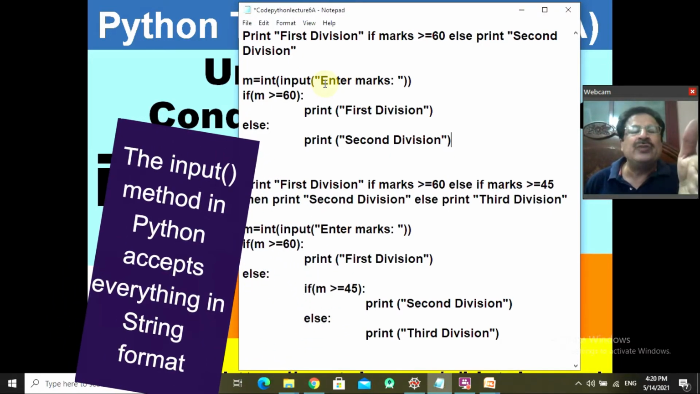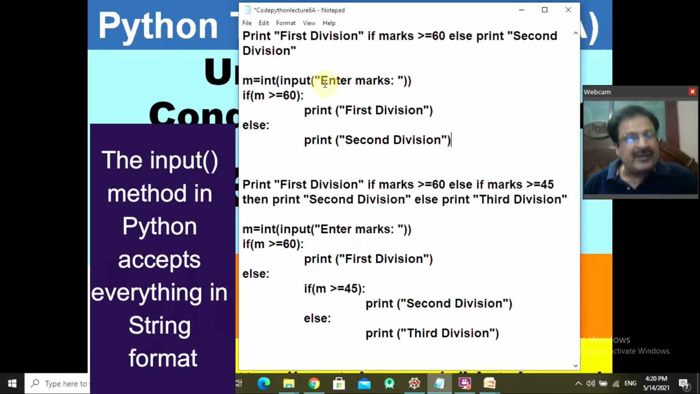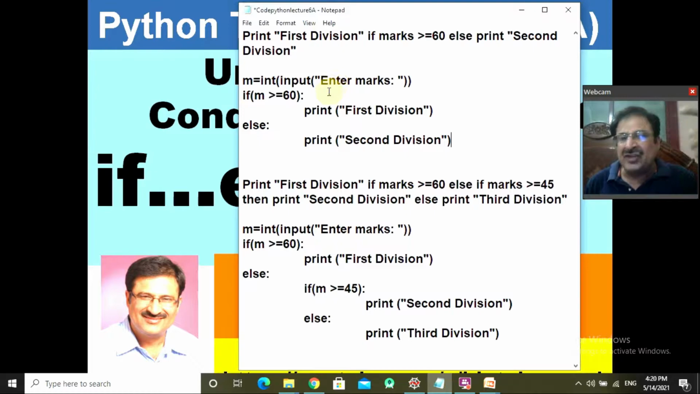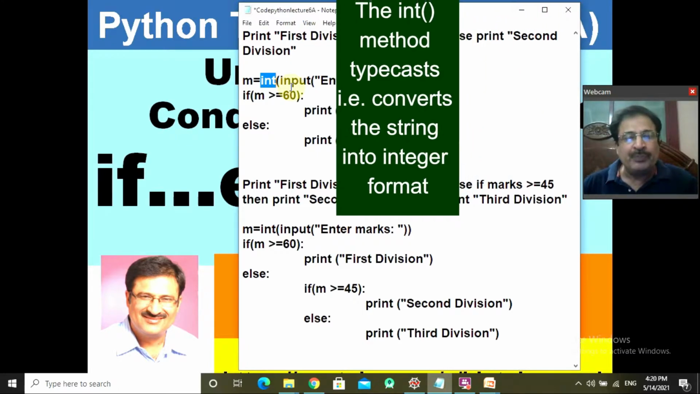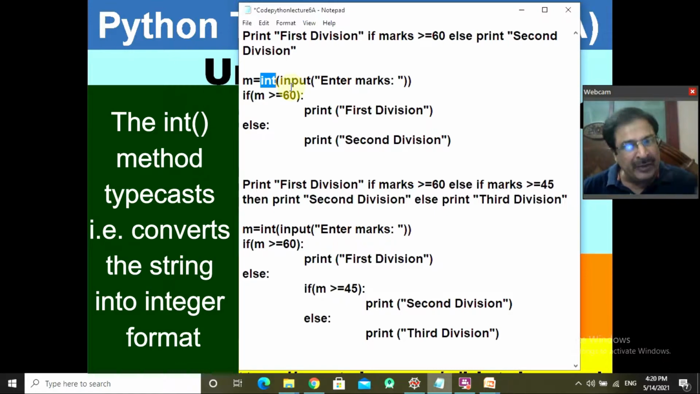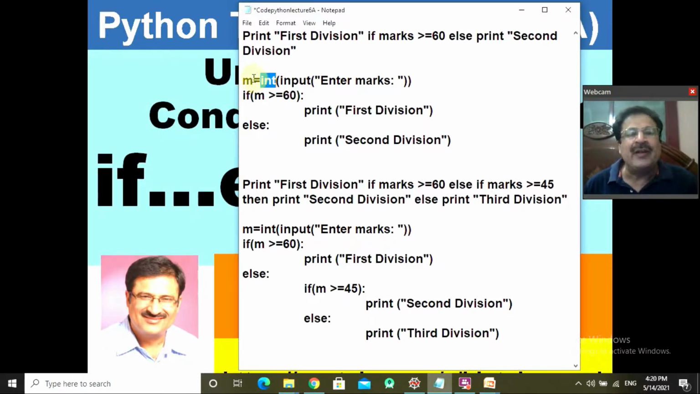Suppose the user enters 70, and we know that Python takes everything in the form of string. So the value 70 is in string format, right? We have enclosed this input within the int method. So what the int will do, it will typecast. The value 70, which was in string format, will be converted into integer and will be assigned to this variable m. You can take any variable, right? So m is an integer variable. So 70 is assigned to m.